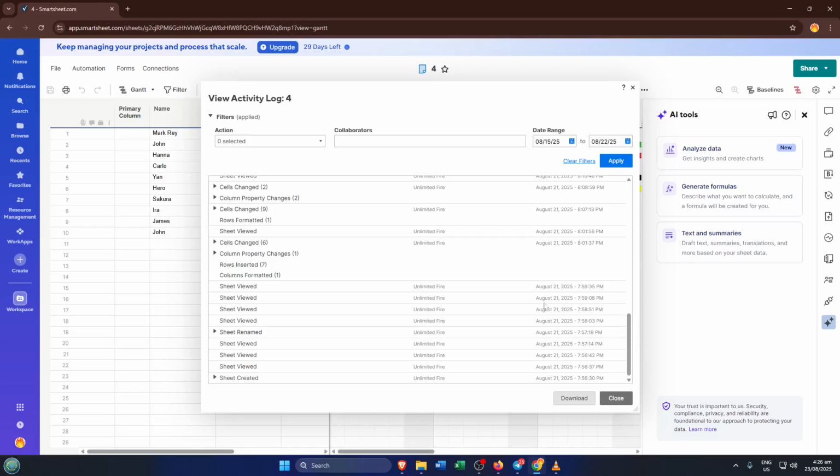So that's the activity log in Smartsheet, your hub for complete transparency and control over collaboration. If you follow these steps, you'll be able to monitor changes, keep your team accountable, and make smarter decisions with real data.